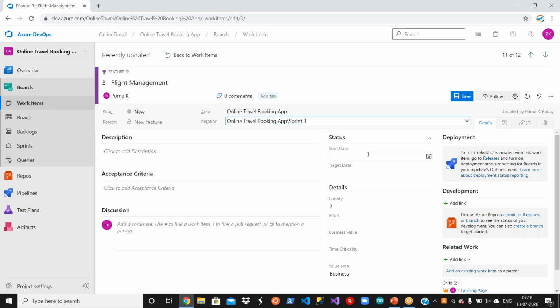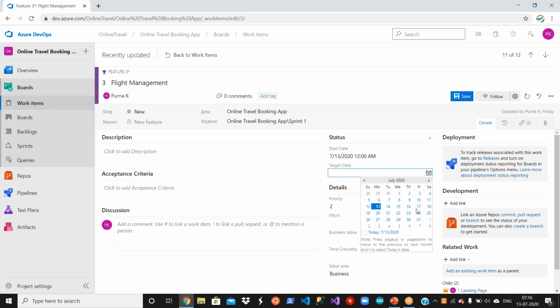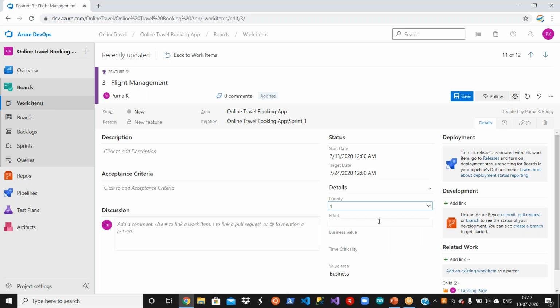Okay. And some description. The start date will be, I'll keep it today, and the end date, I'll keep it in the same sprint. So that means I'll keep it 24. Priority high. Effort for this, I would say some 80 hours. Okay, keep it 1, criticality 1, and then business value, architecture, means technical work basically. Okay, save.